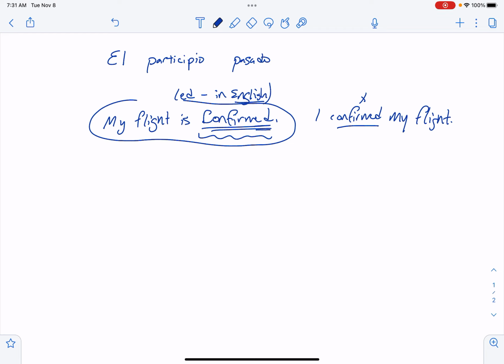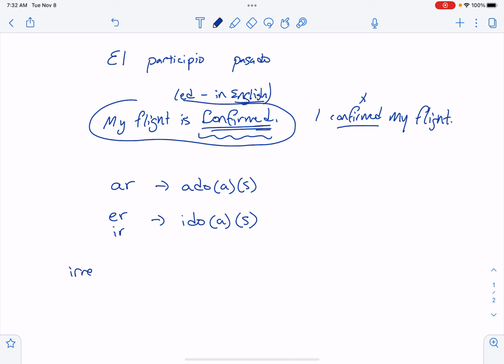So to form a past participle, for AR verbs, we change the AR to ado. And for ER and IR verbs, we change them to ido. You can change these by gender and number. And we also have a list of irregular past participles, and we know these from a song. So let's review our song really quick.